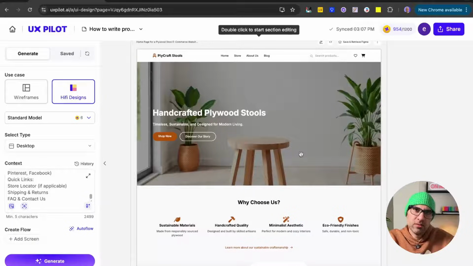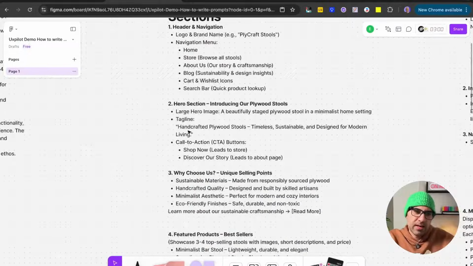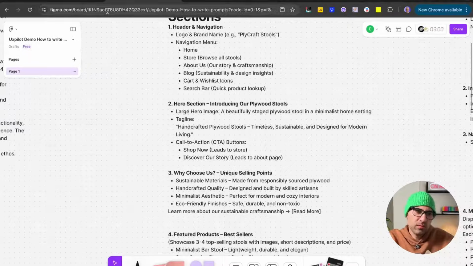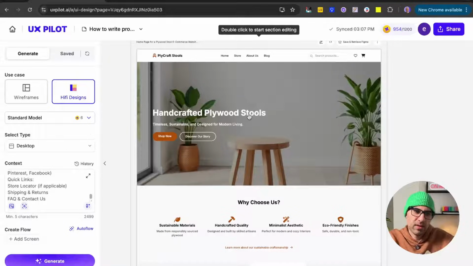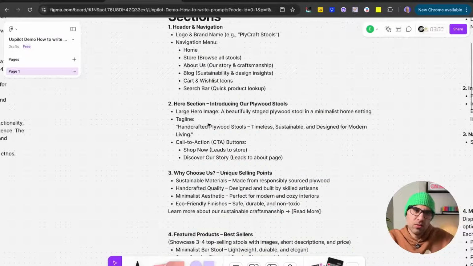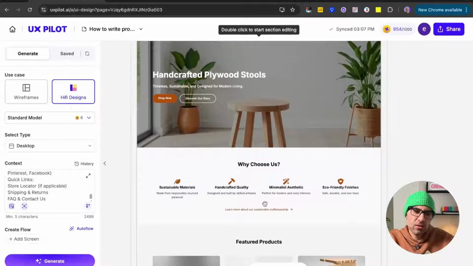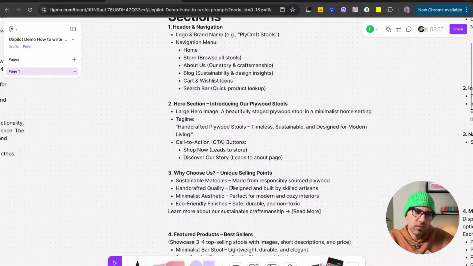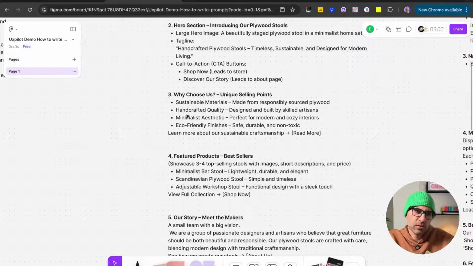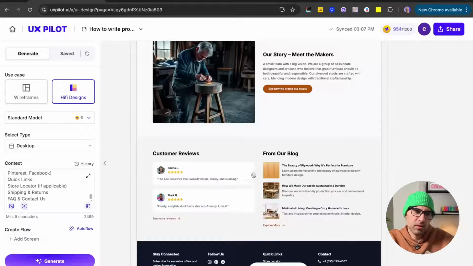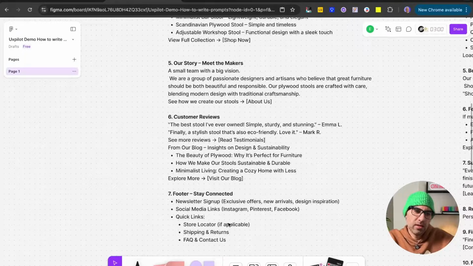We asked it to do in the hero section, large hero image, tagline, handcrafted plywood stool. As you can see here, large image, handcrafted plywood stool. We asked it also to add call to action, shop now and discover our story. Okay, and as you can see, it is here. And I can go below to see more information. Why choose us, featured product. We have here why choose us, featured products, our story. Okay, customer reviews, as you can see it here, and a footer.